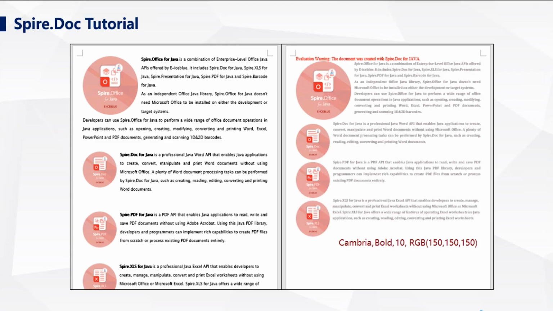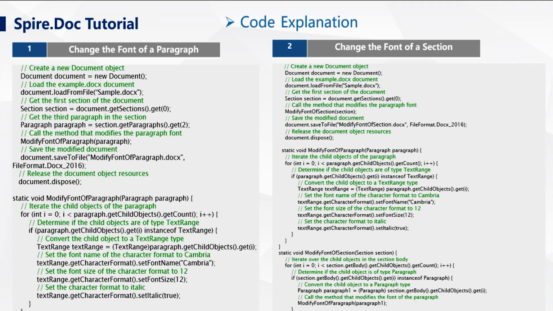Second, change the font of an entire section. Since the general steps are the same, I won't demonstrate this in Microsoft Word again. Let's move on to the next part, code explanation.